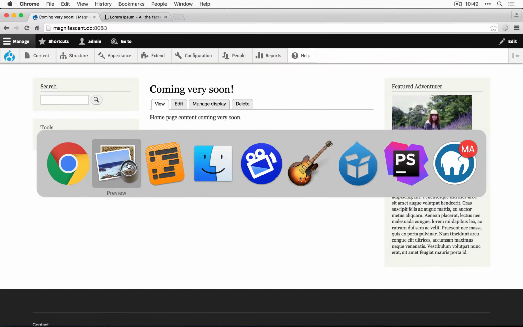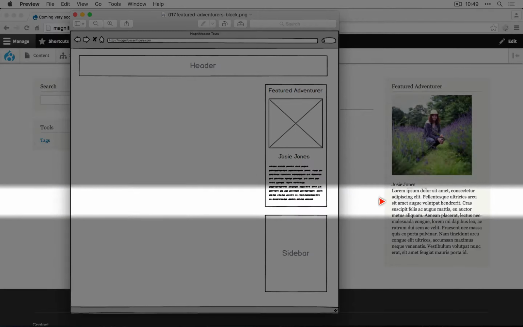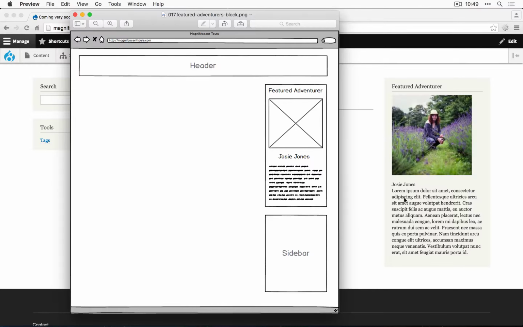So if we compare with our mockup here, we have Featured Adventurer, the thumbnail, the name, and the description. There's some styling that's a bit off, but that's something our themer or front-end developer can take care of.